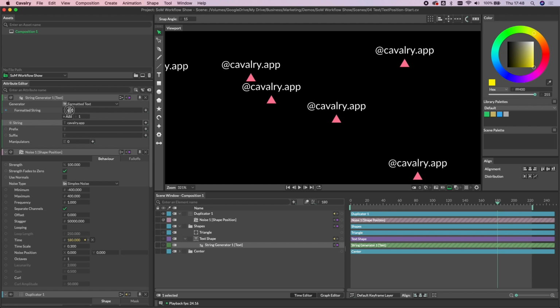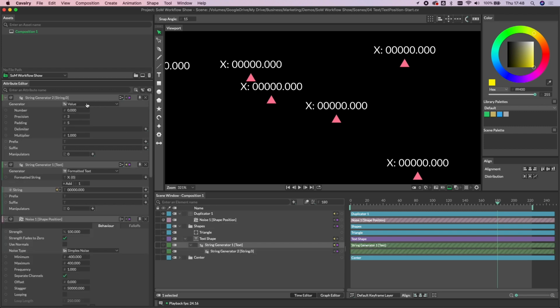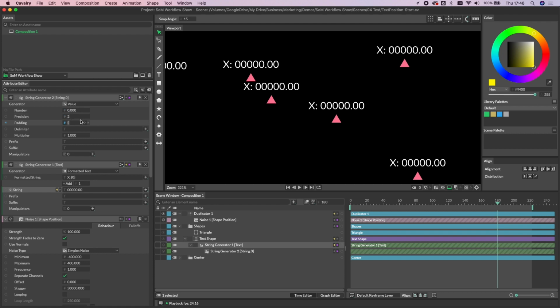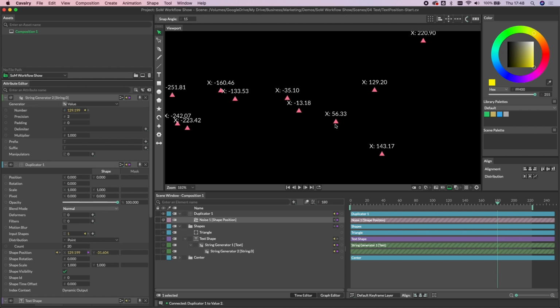Okay, so for the sake of this tutorial, let's call this X. We'll put a colon and a space. And then rather than having this text, we actually want a value here. And we want the value from the shape position on the duplicator. Now, because this is a string, this cannot accept a value or numbers. So we need to add another string generator. Now, this one we do want as a value. Let's have 2 decimal points for precision, and let's just have no padding. Okay, so now all we need to do is take shape position X and connect that to number.